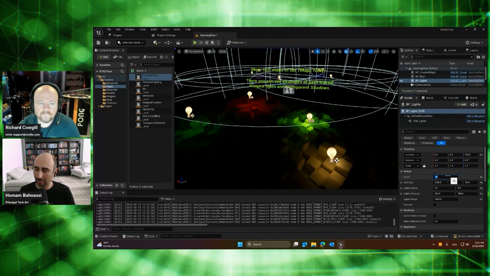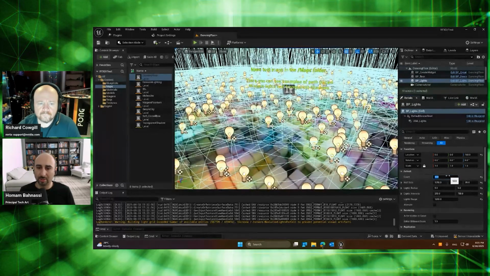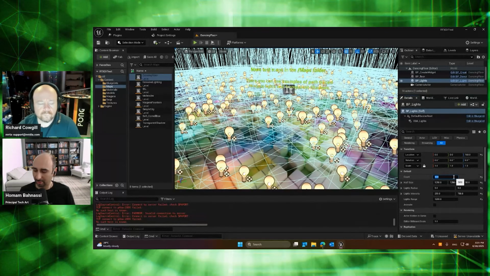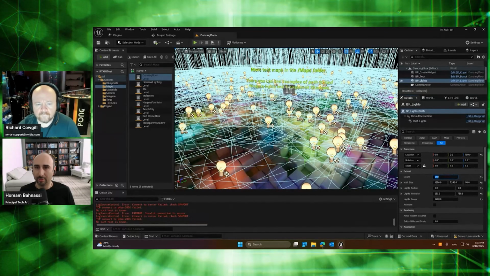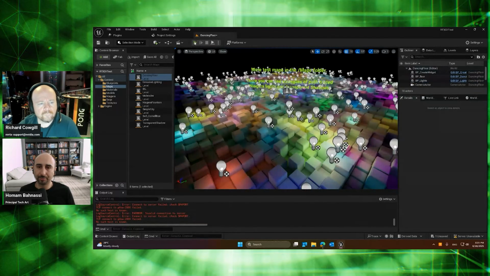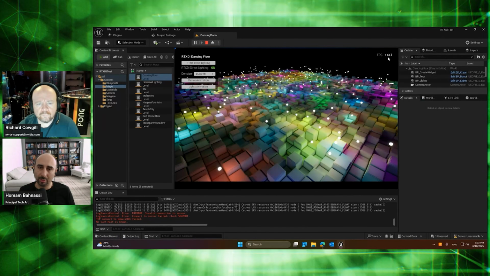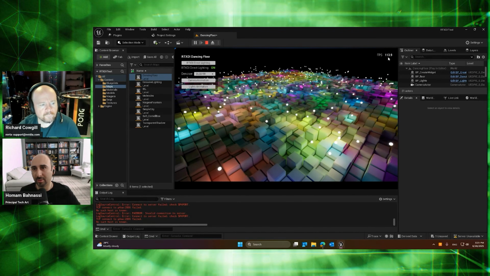So we can have 10 or we can have 500 and see how performance and quality of direct shadows look like. I'll get it back to the default. And if I run the game, the first thing you will notice is a frame rate that shows you the performance with RTXDI versus without RTXDI. So obviously with RTXDI on, we get a decent frame rate, around 115.